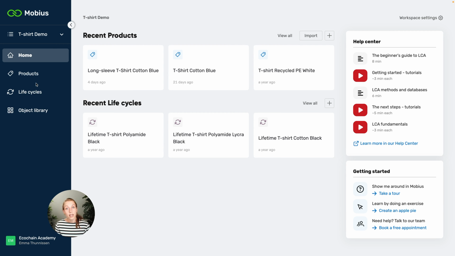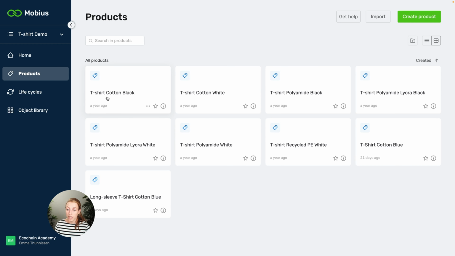Well, of course, as a sustainable company or trying to be sustainable, it's very important to me what then the impact is of this jute fabric and if it's actually improving the impact of my t-shirt. I'm going to make a scenario for that. So let's say that we're talking about this t-shirt cotton black.